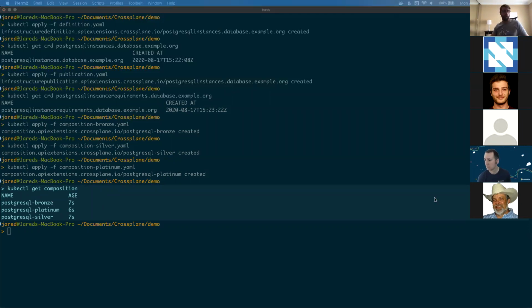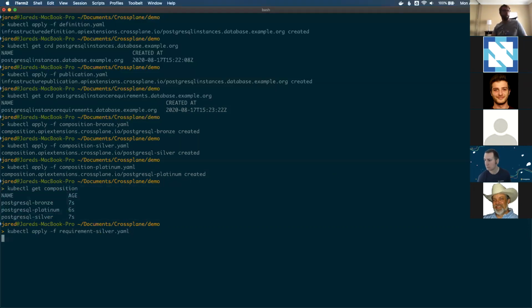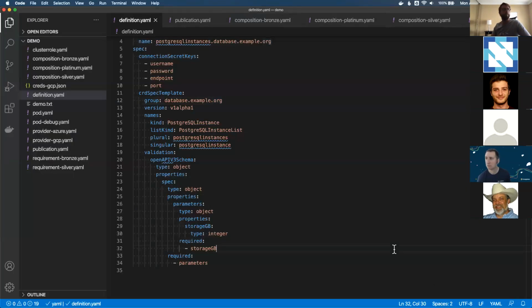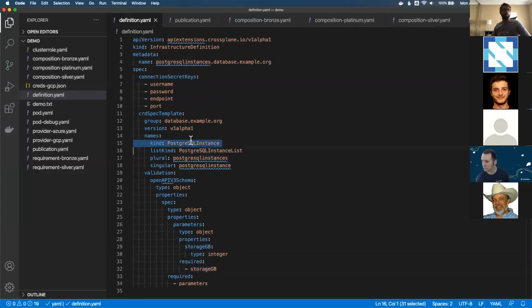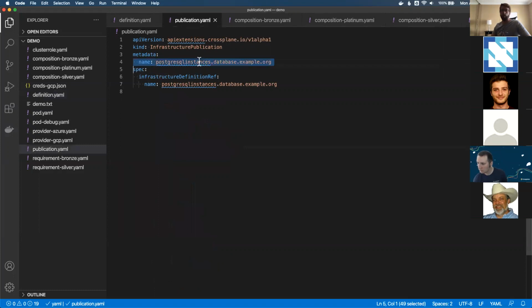And so I'm going to go ahead and kick something off real quick to get this going, because this is actually going to bring up something in GCP, which takes a while. So I kicked that off, but let's explain what I just did. Okay, so we defined Postgres in my environment. We published it so that applications could request it when they need it.